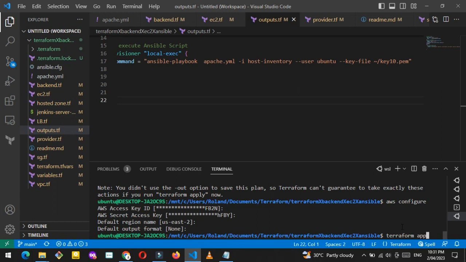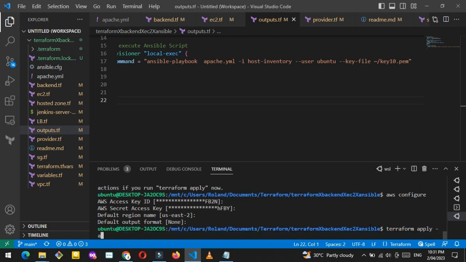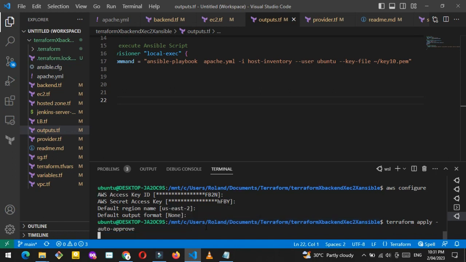terraform apply. If I run terraform apply, it's going to ask me, do you really want to carry out this action? I don't want it to ask me that, because obviously I really want to carry out the action. So I'm going to add auto approve. With this auto approve, once I click enter, it's not going to ask me any prompt. So let's watch.